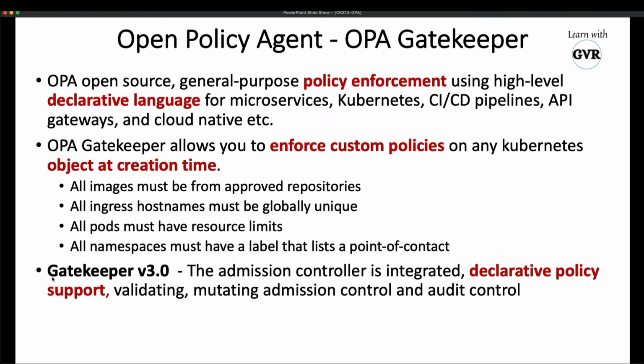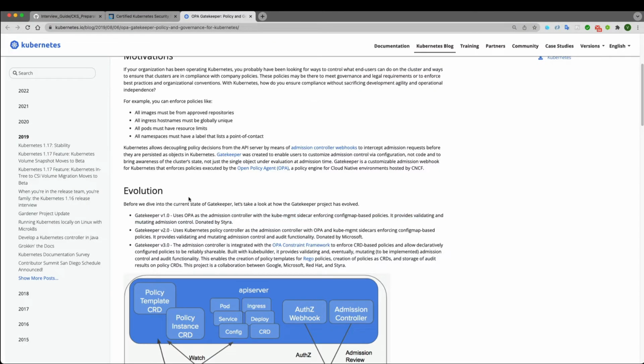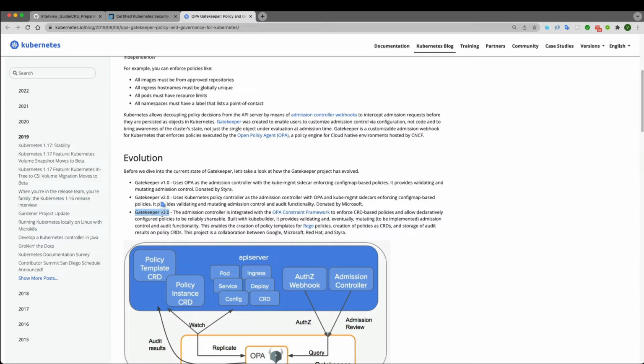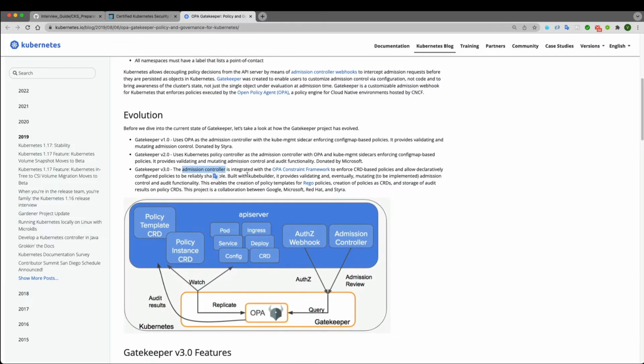Maybe you can ask, where is Gatekeeper 1.0, 2.0? So basically if you refer to the documentation, Gatekeeper 1.0, 2.0 were implemented earlier using a different concept called a sidecar, which is totally different, and it was donated by Microsoft. But currently the latest version is Gatekeeper 3.0, which is implemented using an admission controller, which I initially talked about.